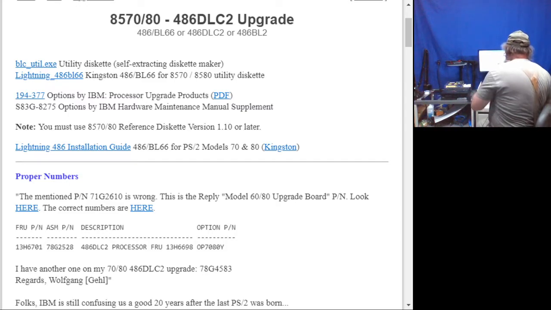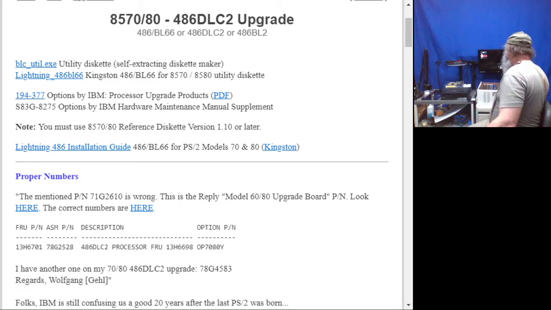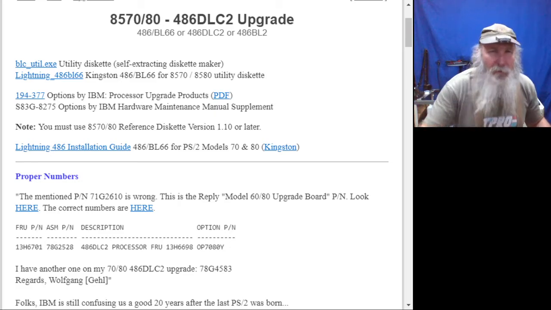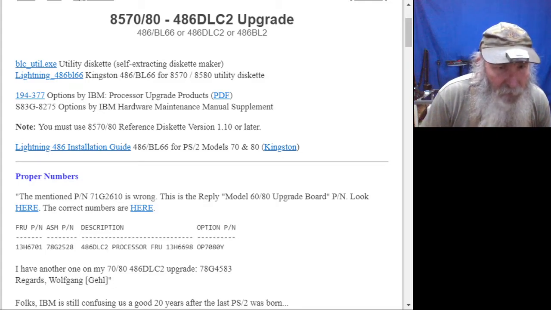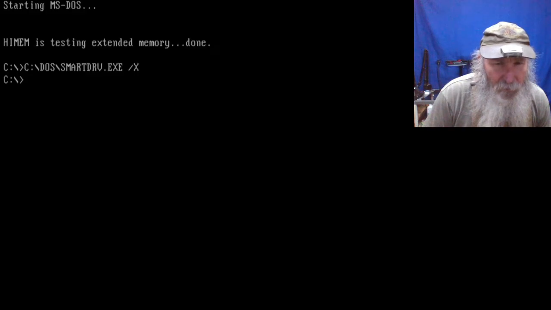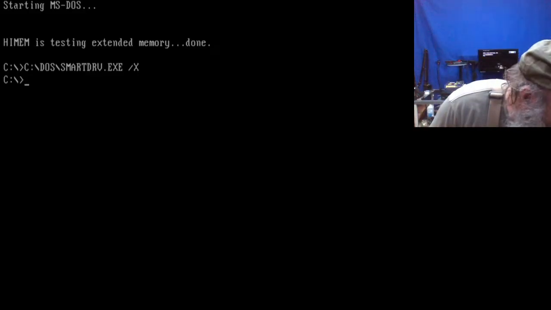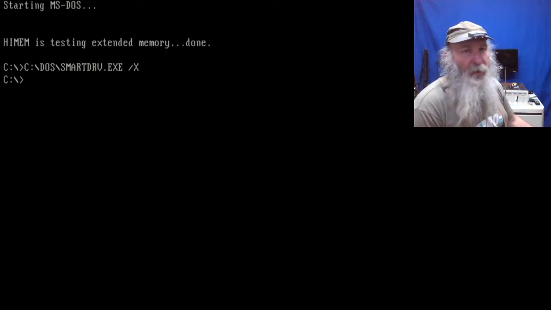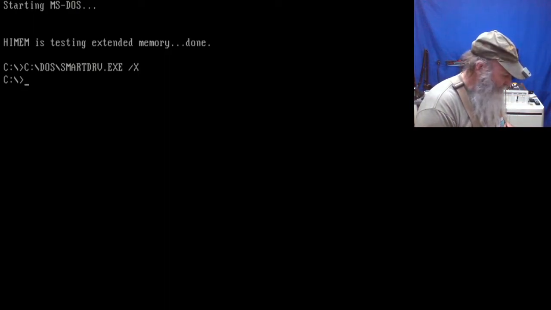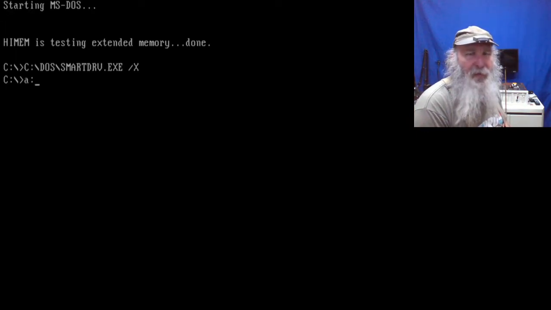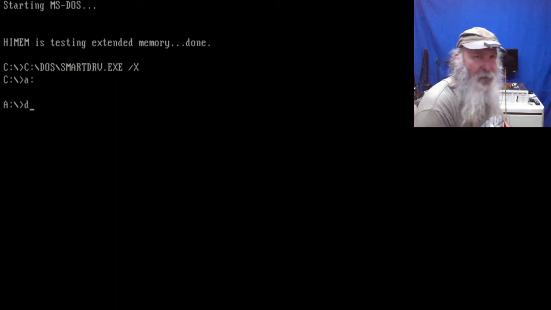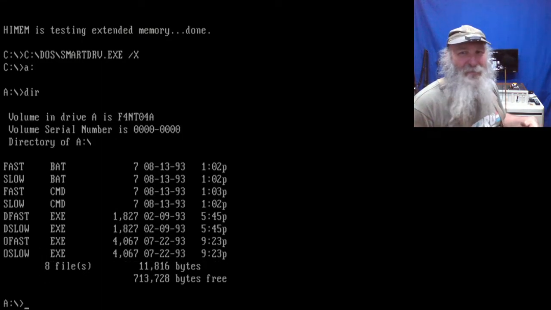And we can go back over to the input of the PC. So once I extracted that, we'll just get over to the A diskette and do a directory listing. I was expecting an installation utility, the drivers that go through and do this.